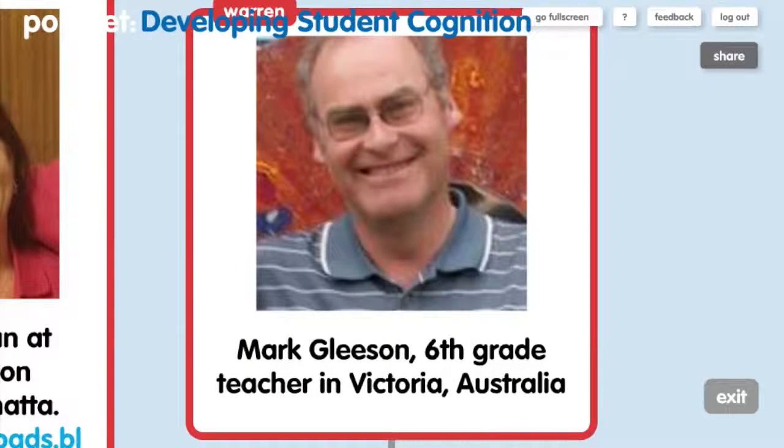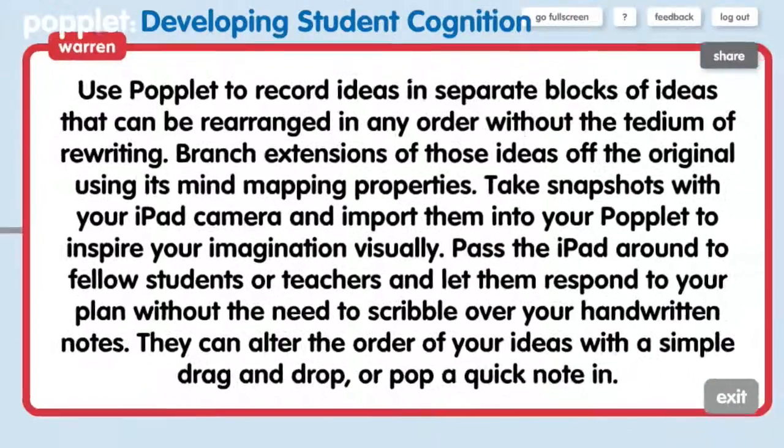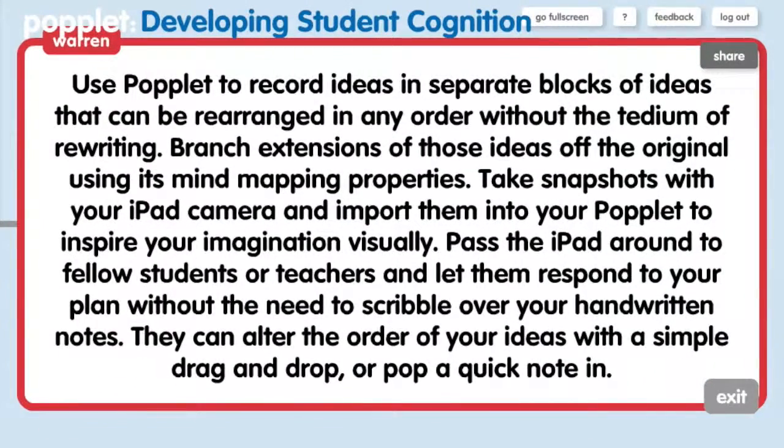Mark Gleason, who writes extensively about Poplet and its use in his classroom, is a sixth grade teacher from Australia. He mentions that we use Poplet to record ideas in separate blocks of ideas that can then be rearranged in any order without the tedium of rewriting, branch extensions of those ideas off the original using its mind mapping properties. You take snapshots with your iPad camera and import them into your Poplet to inspire your imagination visually.